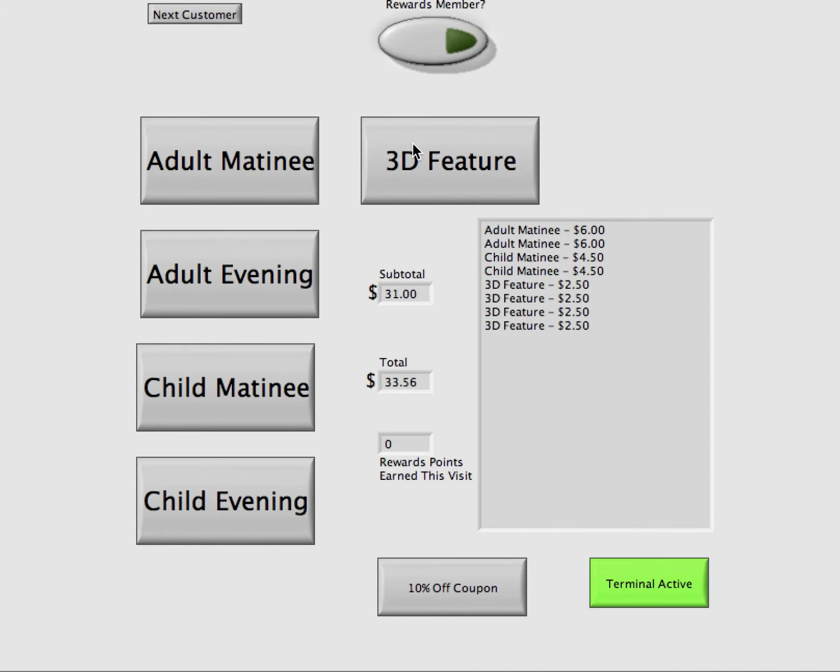And then, since it's a 3D feature, you're going to click that 4 times to get the charge for the glasses. And again, since they're not a rewards member, you see that they're not going to earn any rewards points on this visit. And then I added just kind of a bonus feature of a click here will give them a 10% off coupon, and that will deduct 10% from the total, in this case $3. And then, of course, when I hit next customer, it resets the receipt or the preview box and the subtotal and total.